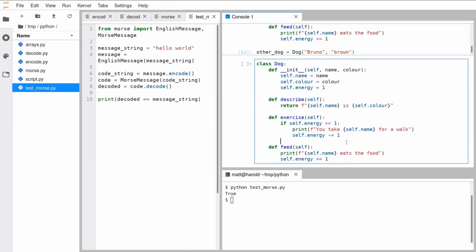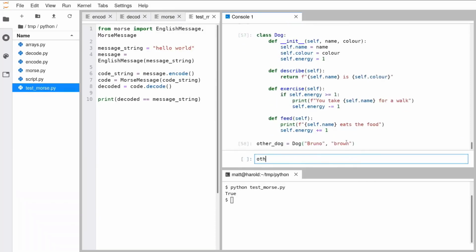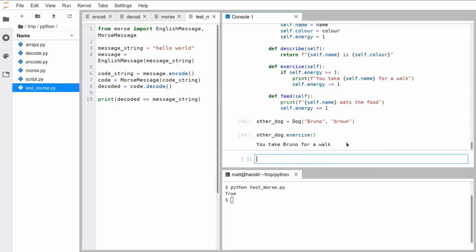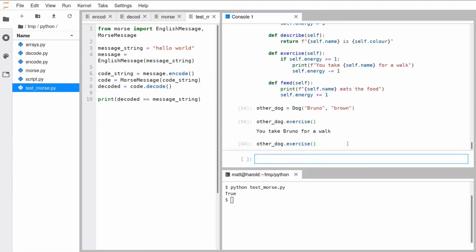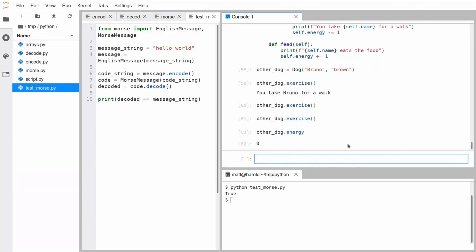And so if we run this code to define our dog and make our dog, and then exercise it, we get the message printed. If we try and exercise it a second time, we see that no message gets printed. We can exercise it as many times as we want. But if we go back and check what the energy is, the energy has stopped at 0. It's never gone below 0 because we are checking as we go along that the state of the system that we're looking at is in some kind of sensible situation.